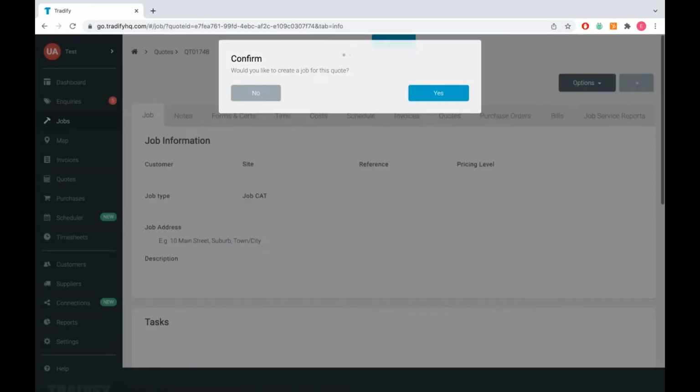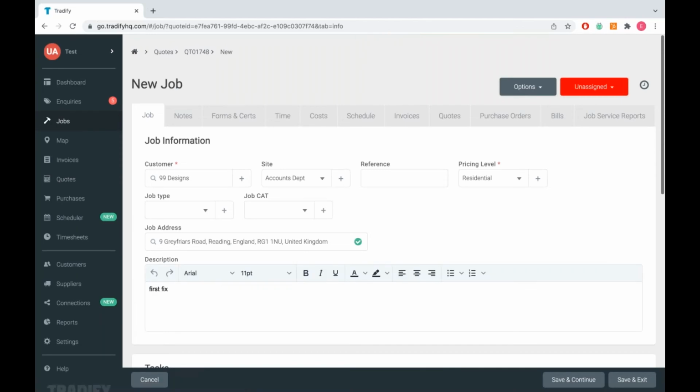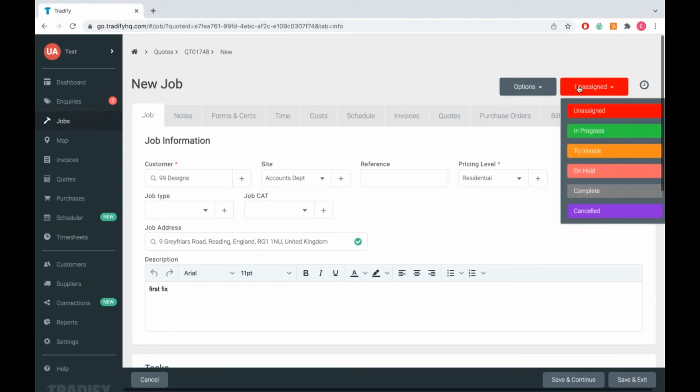So if I tap yes, we've now created a job with a unique job number, and that's just where you're going to manage things as soon as you've been given the go-ahead from your customer. So we've got things like these job statuses in the top right-hand side. These aren't set in stone, so that you can change the text and the color on these. Some people will have like a first fix, second fix stage. It's up to you really what you do with these, and you can add additional ones in as well.